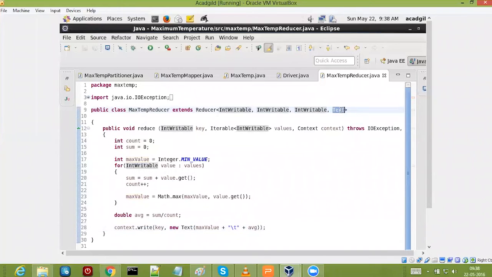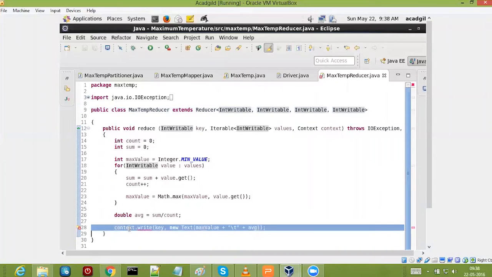I mean, can't we write two statements of context dot write, one below the other? Like we can write one statement with the text and one statement with the integer. Yeah, we can do that. No problem. But that will give you two records in the output, one for the average and one for the maximum temperature. So whatever suits you, you can do that. No problem.